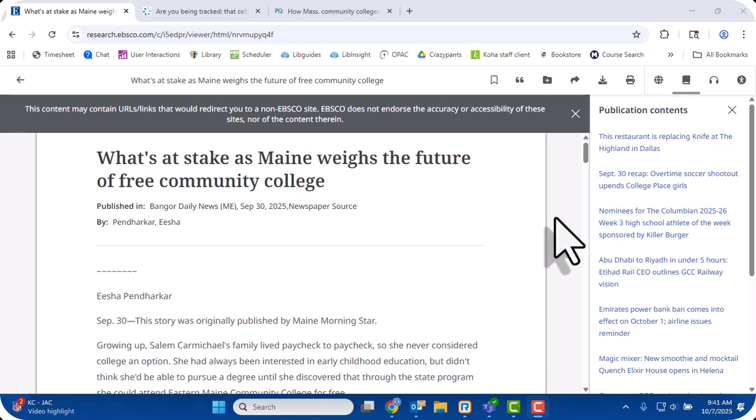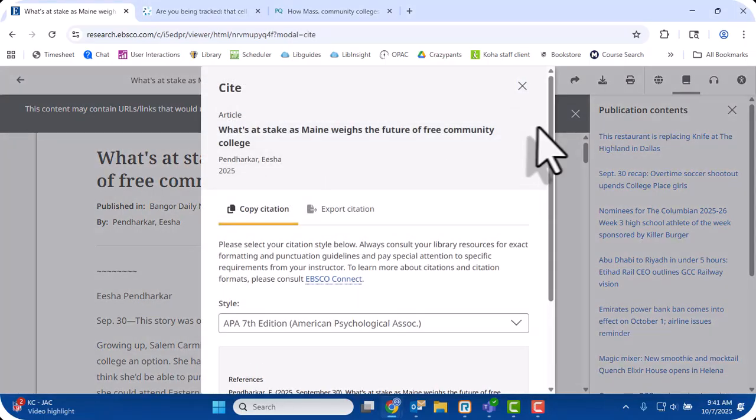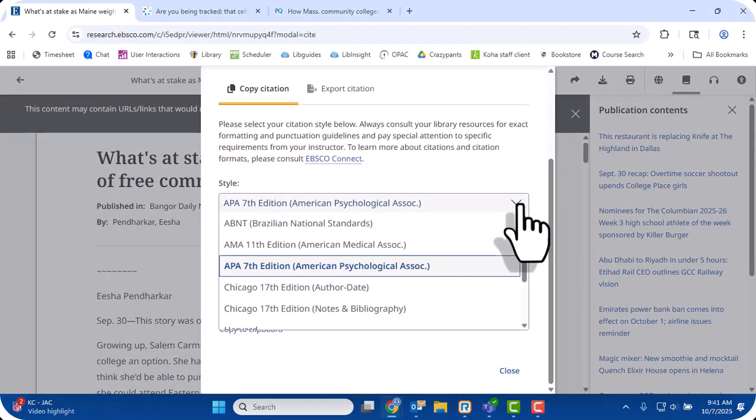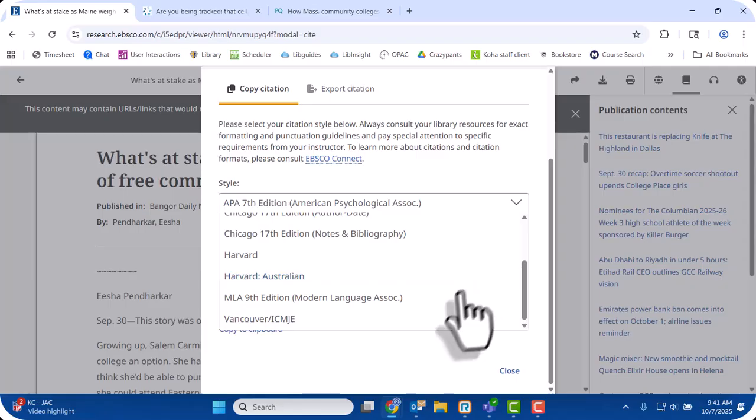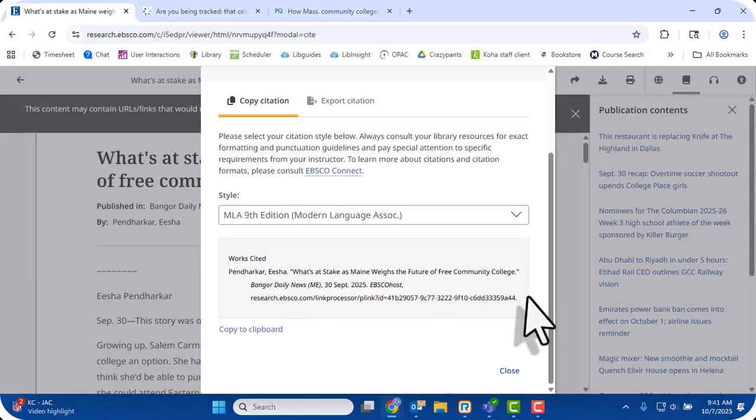To find the citation, click on the link to an article, and then click on the quotation mark icon. Use the drop-down menu to select MLA from the list. Your newspaper citation shows you the author's name, the title of the article, the newspaper where it came from, the date it was published, and a link that takes you directly back to the article.